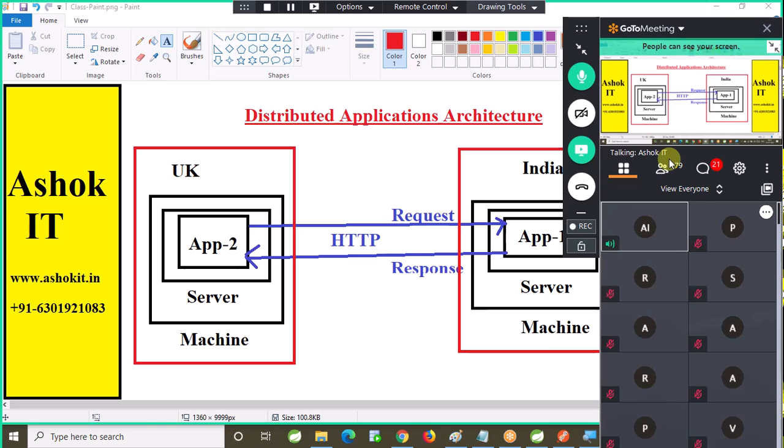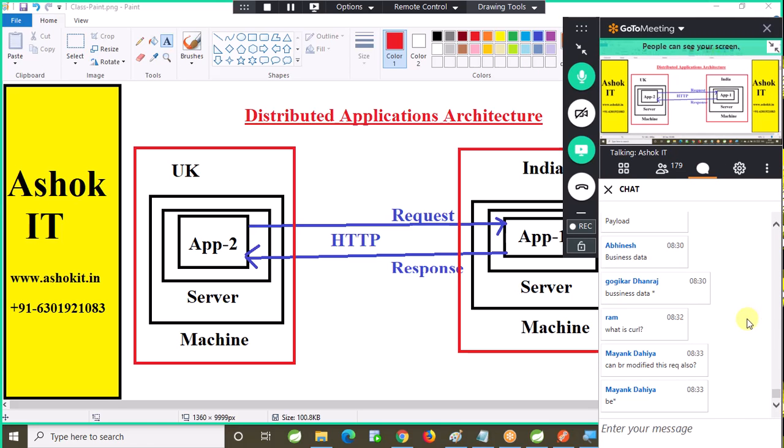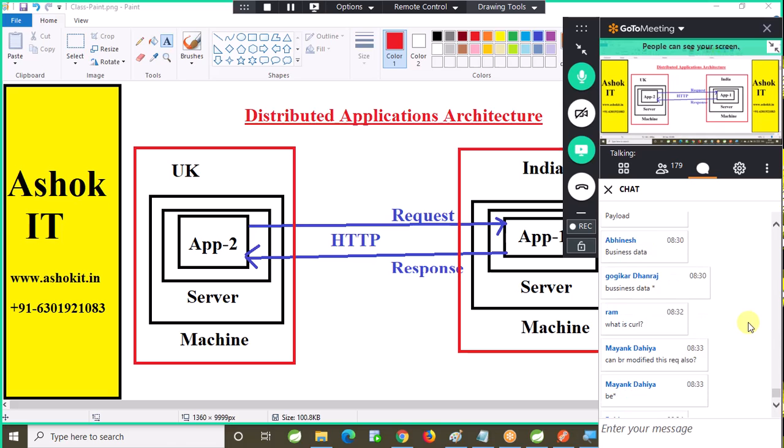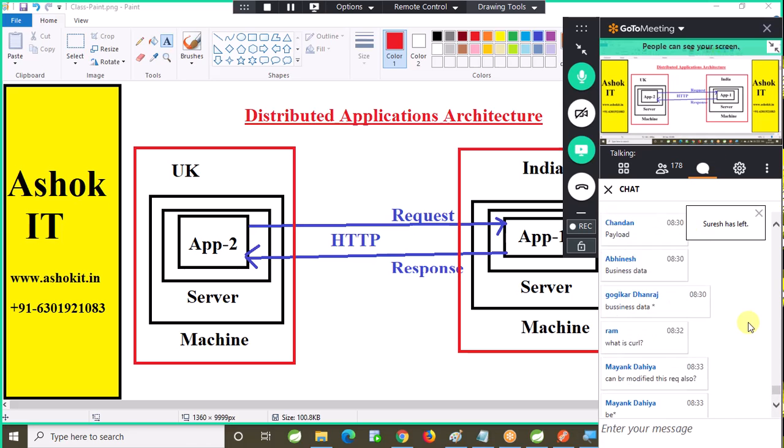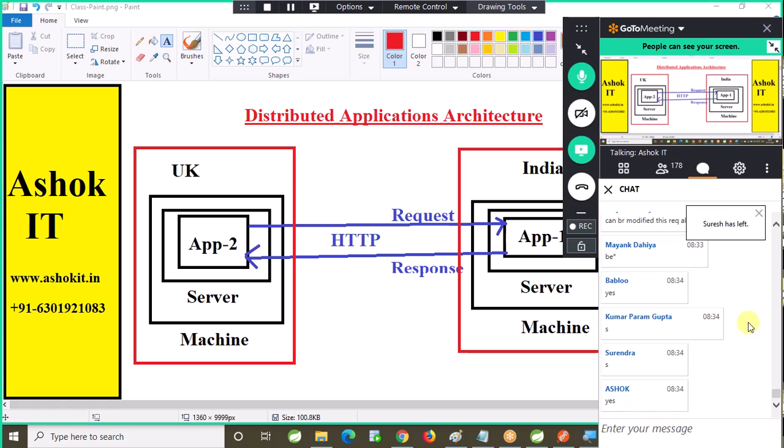Are you guys able to understand my words? Is it clear for everyone?